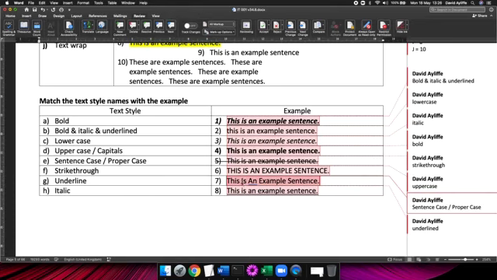Sentence case or proper case, where the first letter of every word is uppercase. And this one, nice and simple, this is just underlined. Yeah, quite simple, that, quite easy, I think. That's some useful vocabulary for us here.